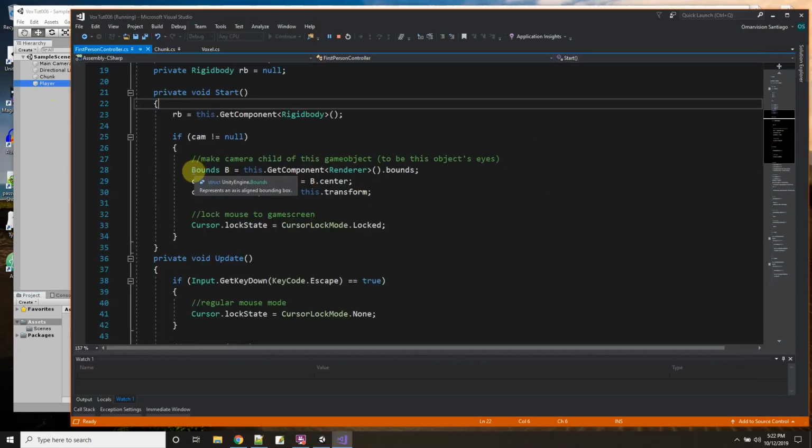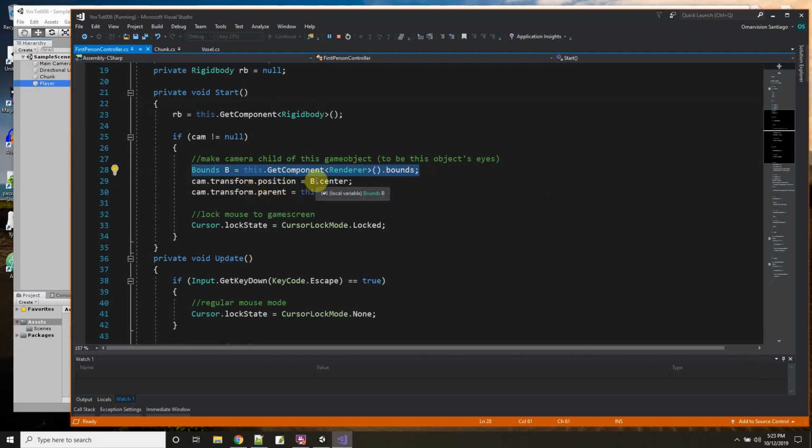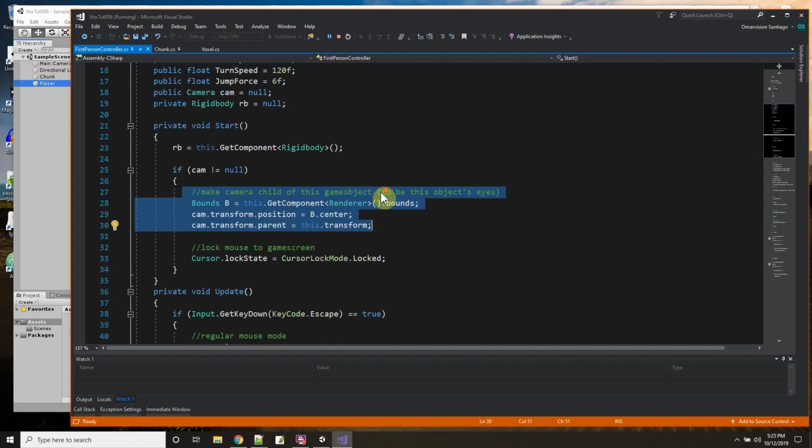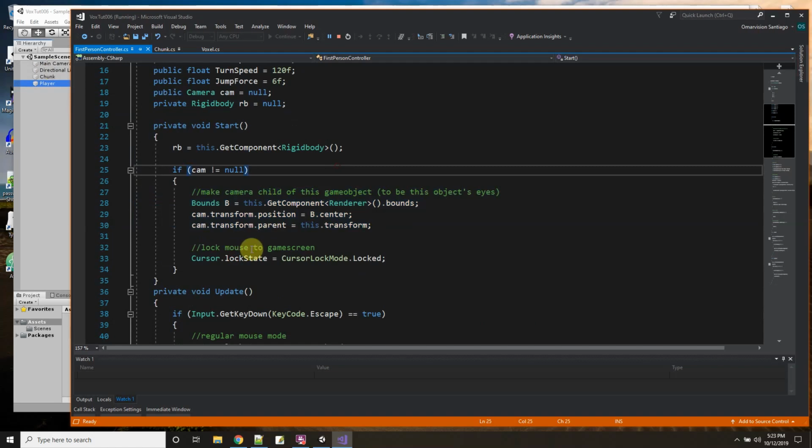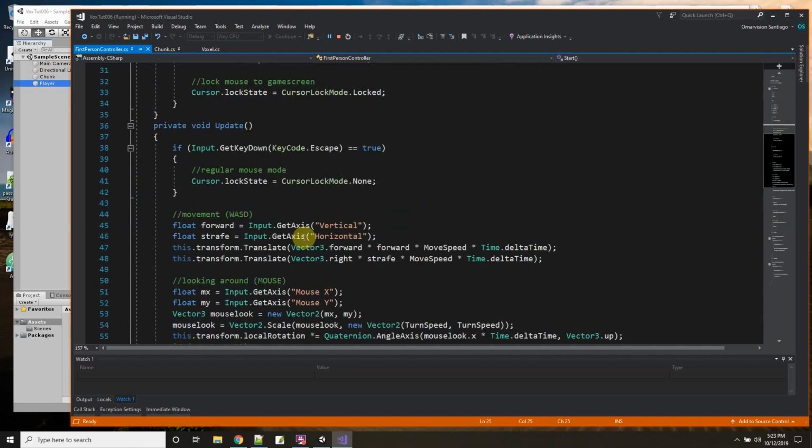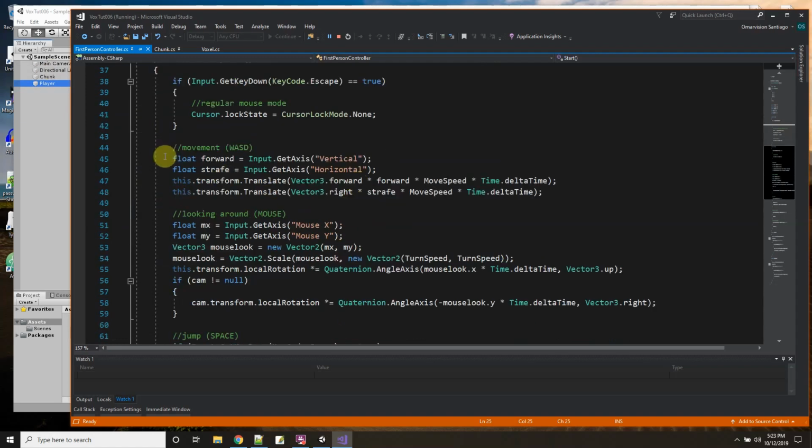and if somebody defined the camera on my player over here, then I will set the bounds B. I will get the bounds of my player, the little capsule, and I'll set the camera to be positioned in the middle of my capsule, and then I will set the camera to be a child of my capsule, my player. All right, so I basically take the camera and make it a child of player in these 3 lines of script. And then I'm going to hide the mouse because we're using the mouse to move around in first person. On the update, I see if somebody pressed the escape button and then I unhide the mouse.